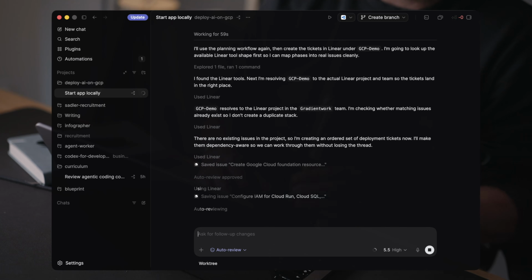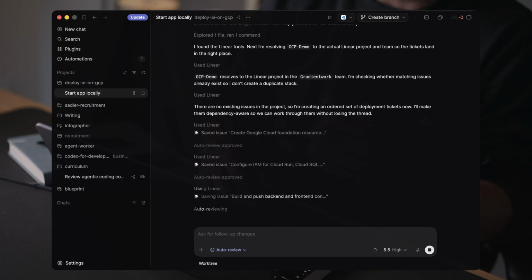So I have Linear connected via an MCP server. You don't have to do this. You could save the plan in a markdown file and just work off the files locally. But I've always liked to use this approach to keep things organized and to keep sane when we're working on long-running tasks.